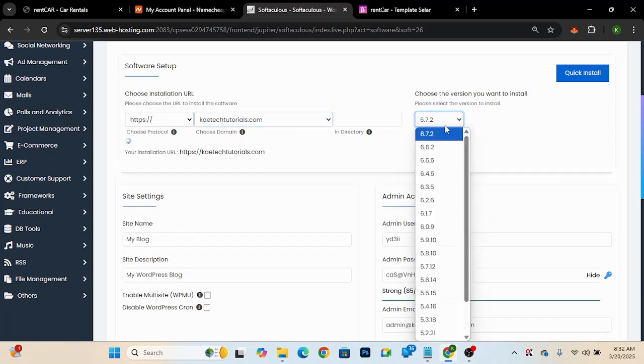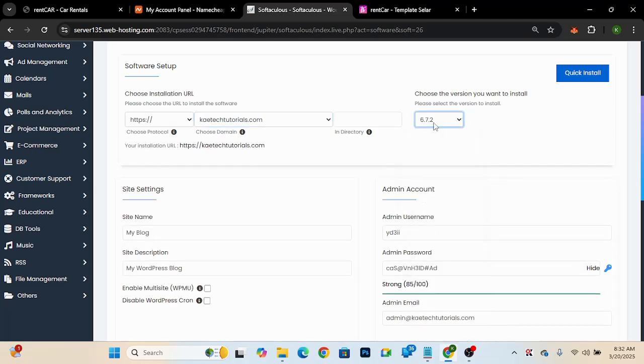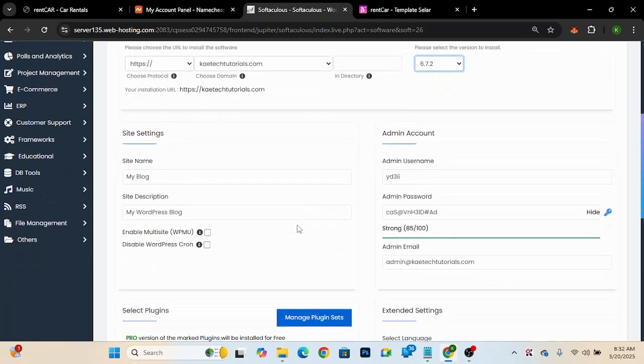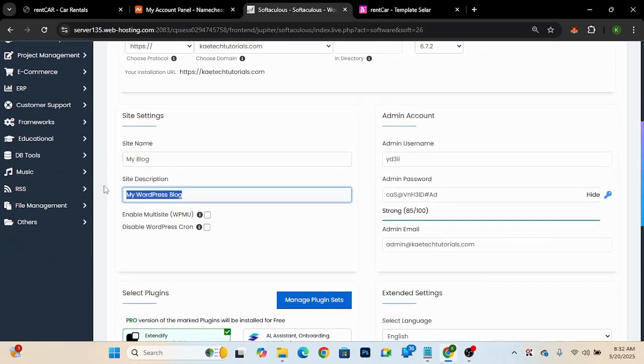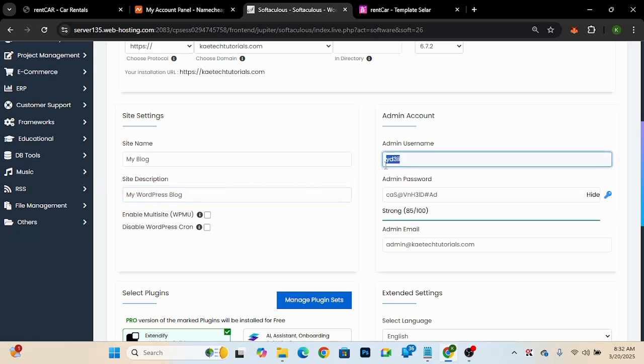Now make sure that it is the highest version of WordPress that you're going to install. Then you enter your name, your site description, the admin name, and also choose a password. I'm going to enter the name as Rent Car, and the description as car renting website.